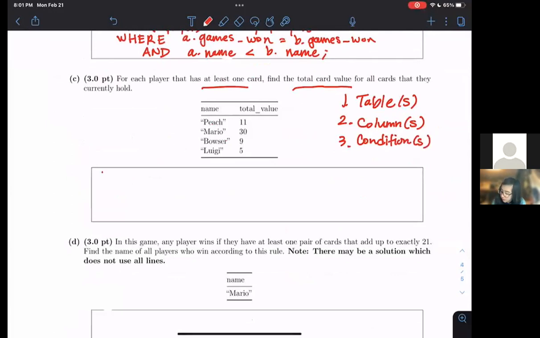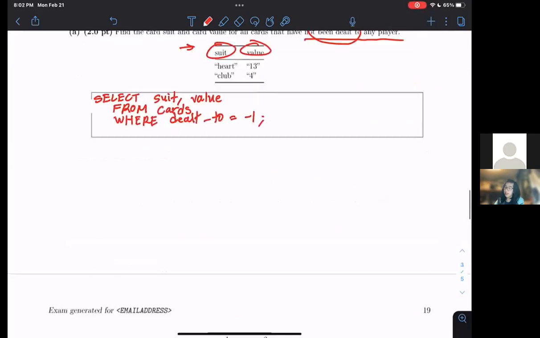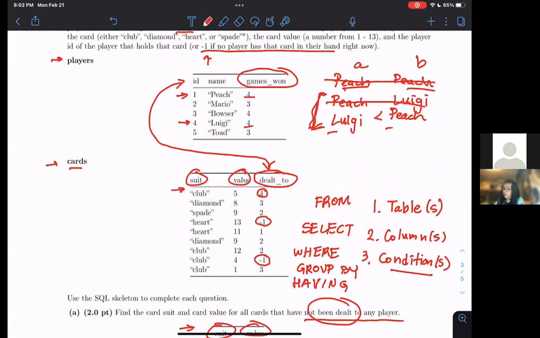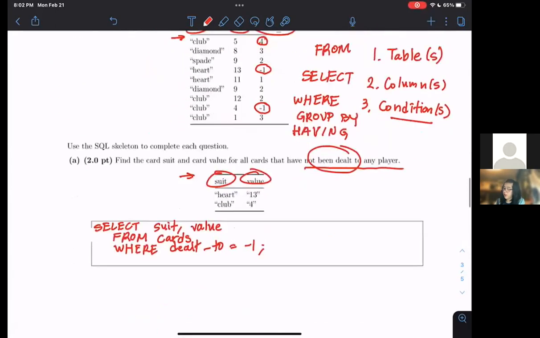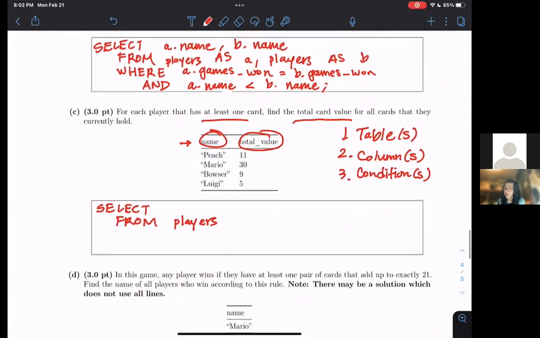So we know that we're going to select something, which we'll figure out later, and then we want to determine what table we need. Looking at the example output, we can see that we want to display the name and total value. The name we can get from the players table, so we know that we're going to need the players table. And the value of a given card, if we look back at the problem statement, is located within the cards table. That means we'll need both the players table and the cards table.